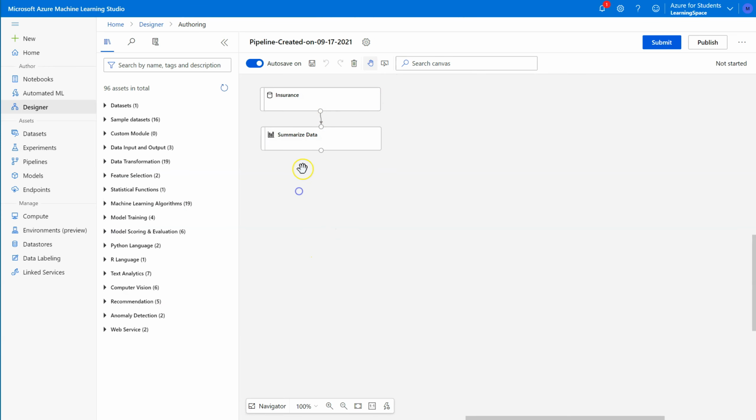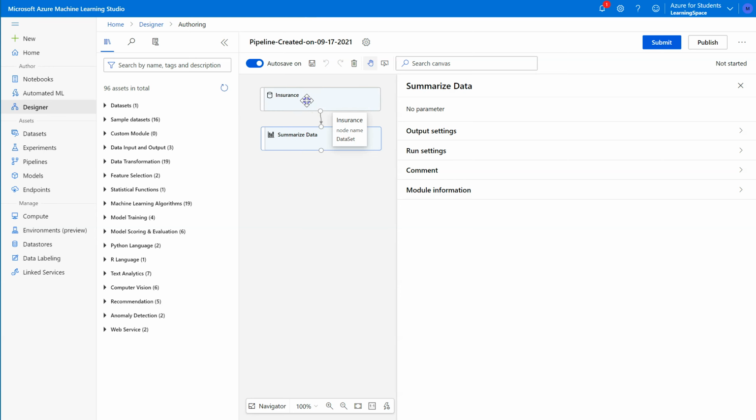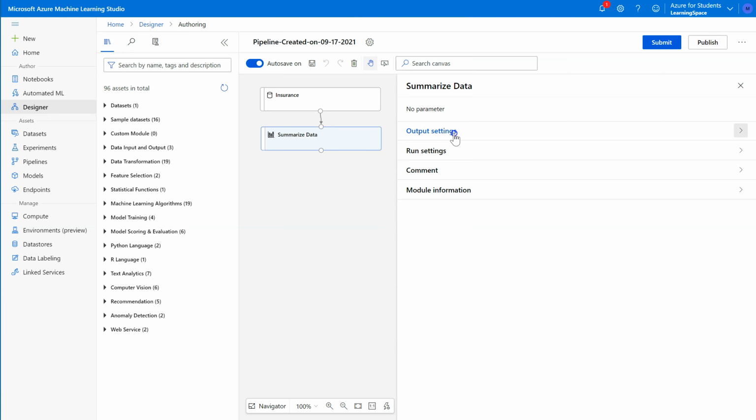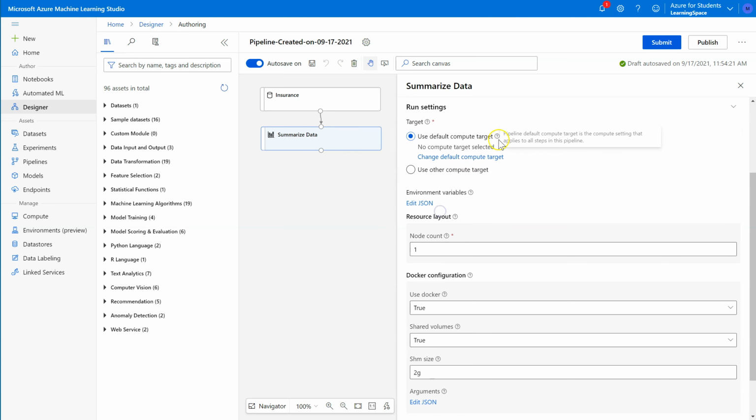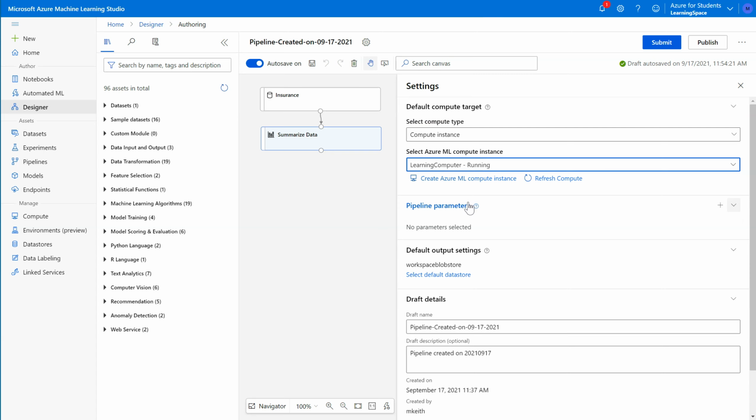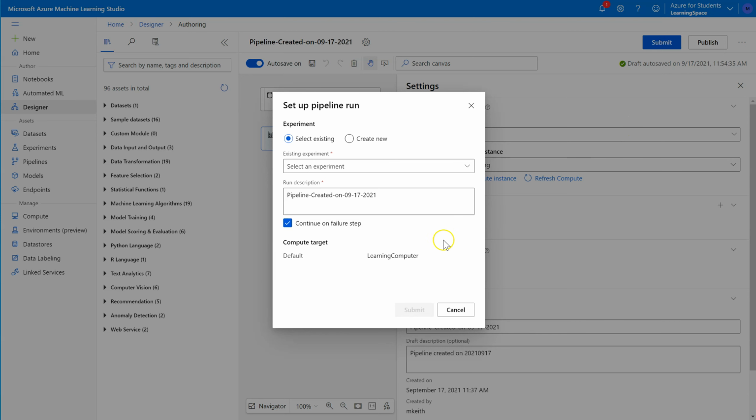And now we can come back here and click anywhere. Well, I guess we do have to have one of these selected and go to outputs, sorry, run settings. And let's change default compute target to the one we just created. There we go. We also could have just selected a different compute target and grabbed it the same way. But this is all good. We got what we need. Let's go ahead and click submit.